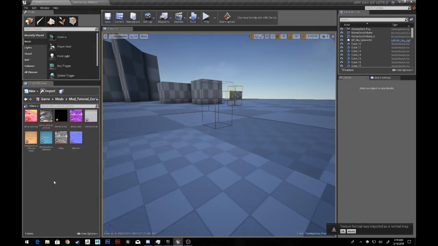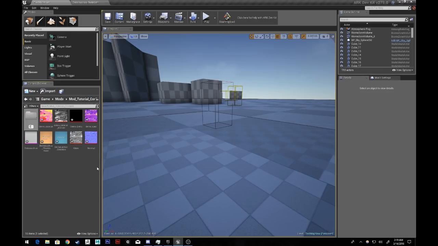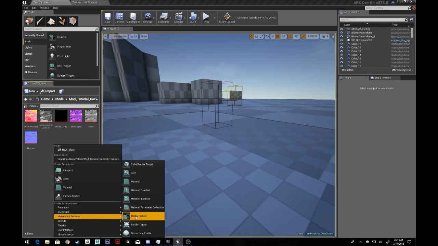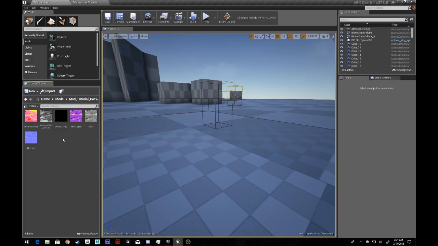So now with our textures imported, for the sake of organization, we're going to make a folder called texture, and we're going to move the texture assets into this folder. Now with our textures all established, we're going to right click, and you'll see there's an option for material. We're not going to use that. If we go down more, you'll see there's materials and textures. Hover over that and you'll see there's an item called material instance, which is what we want.